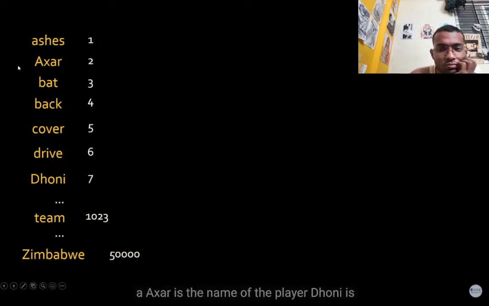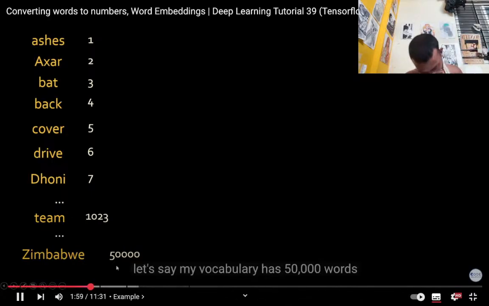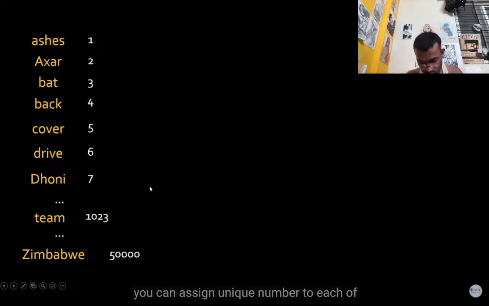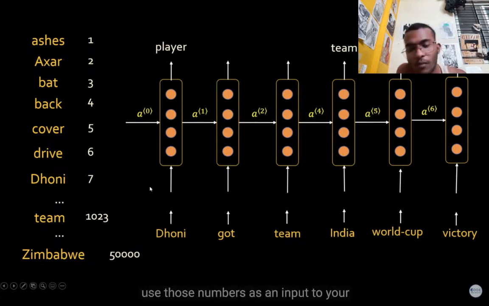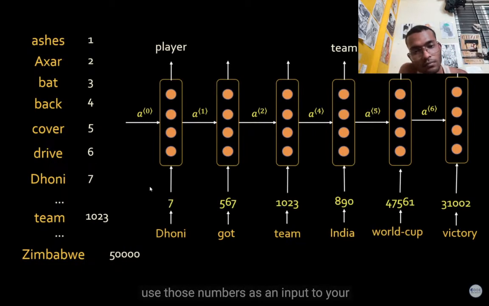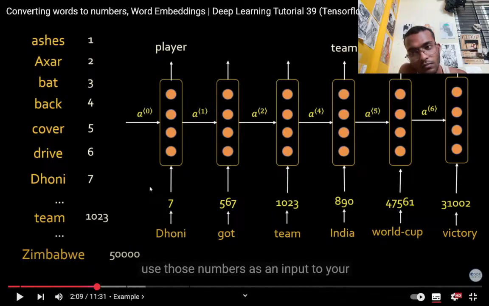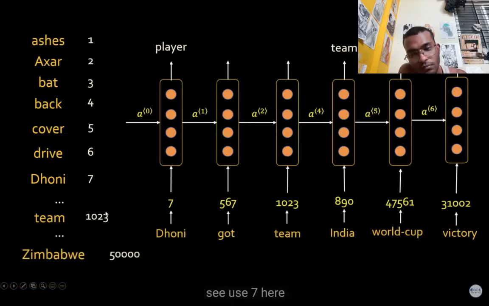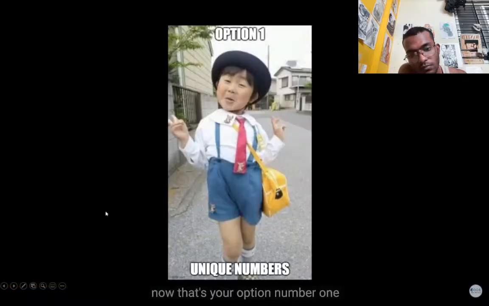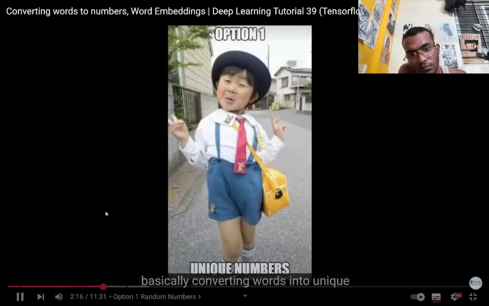You start with Akshar is the name of the player, Dhoni is the name of the player, Zimbabwe is the name of the team, and so on. Let's say my vocabulary has 50,000 words. You can assign a unique number to each of these words, and then you can use those numbers as an input to your RNN. For example, Dhoni has number 7, so see, use 7 here. Now, that's your option number 1, basically.